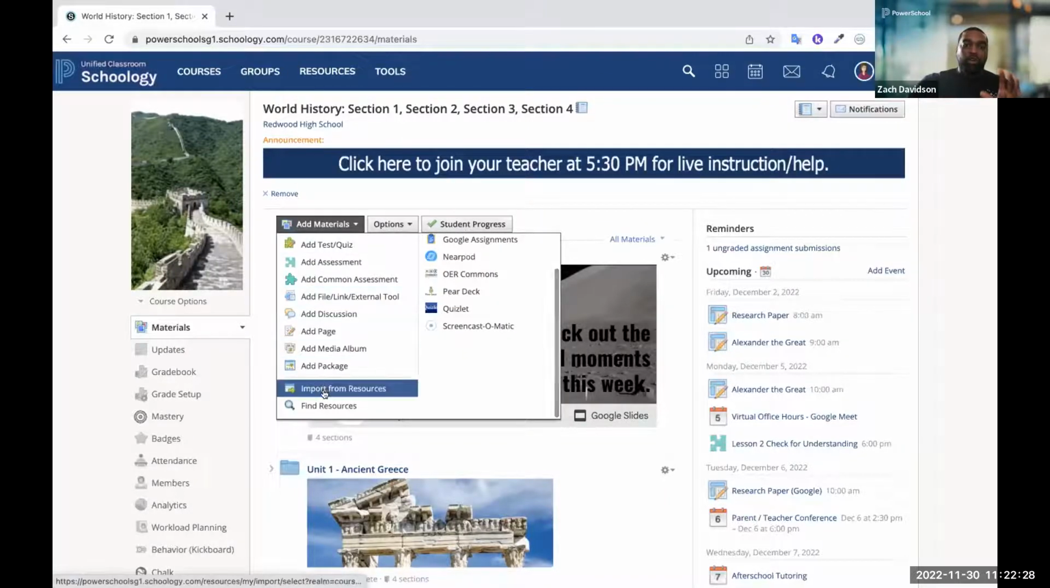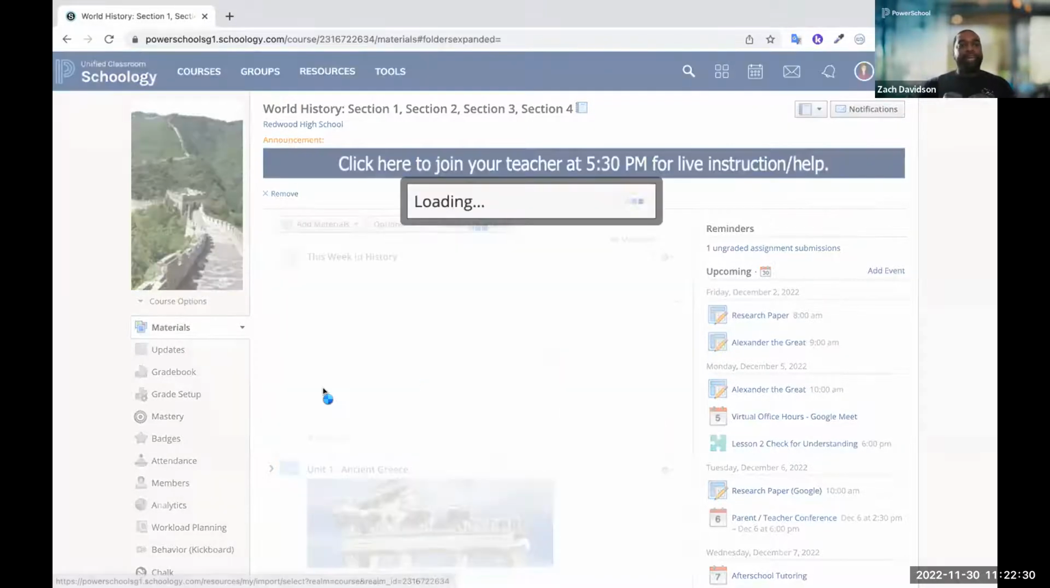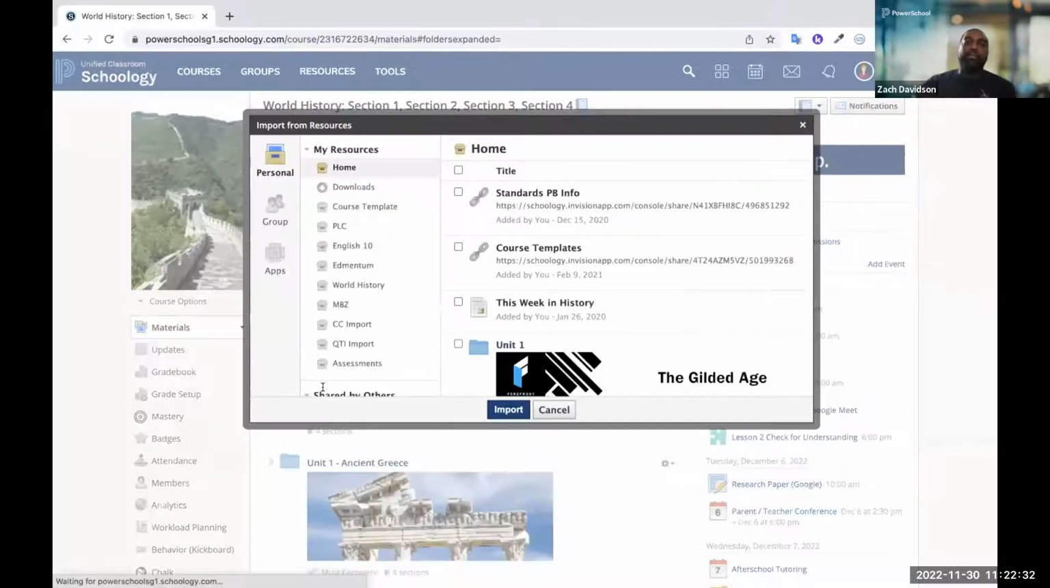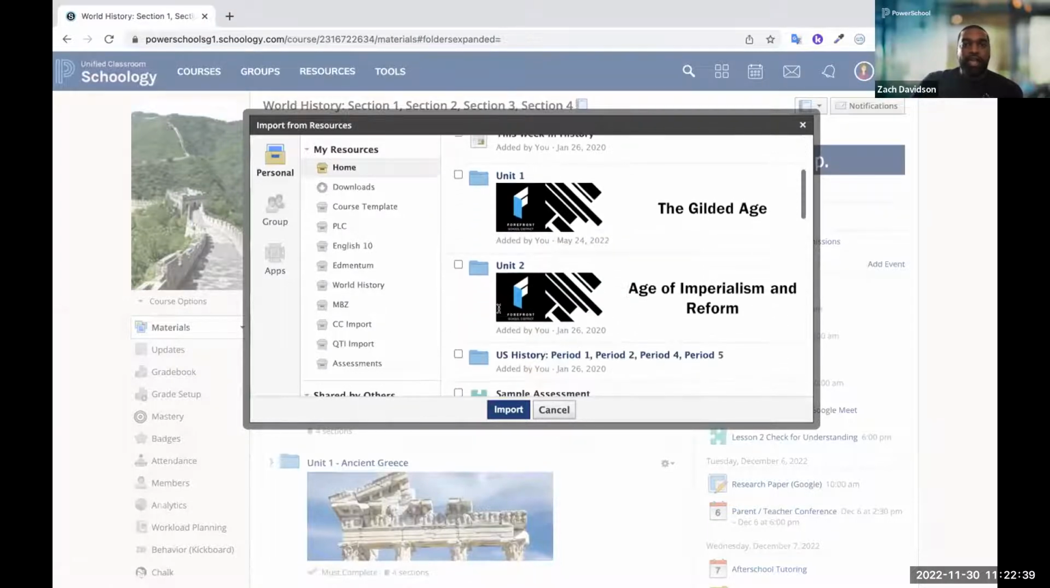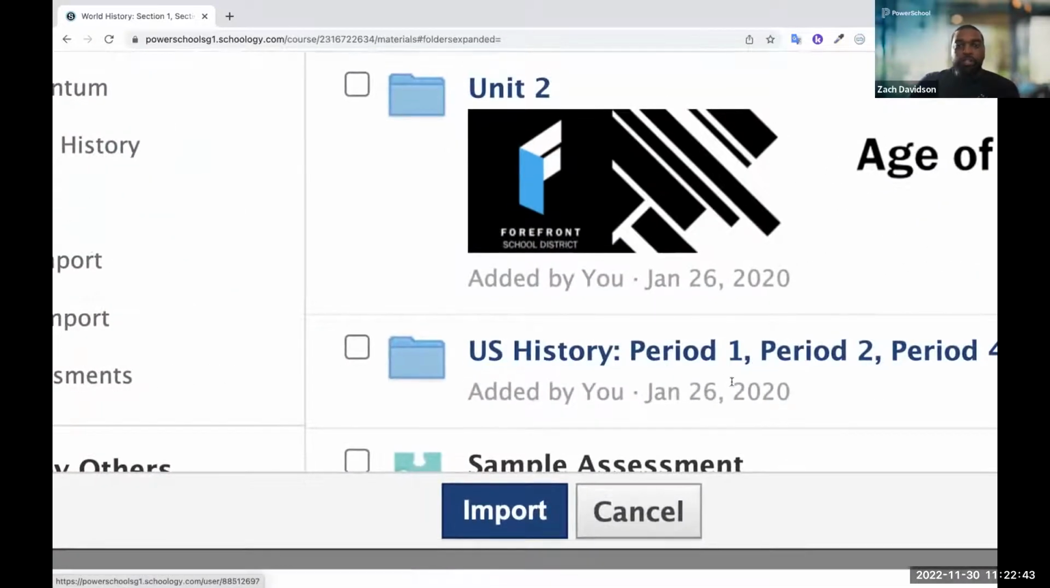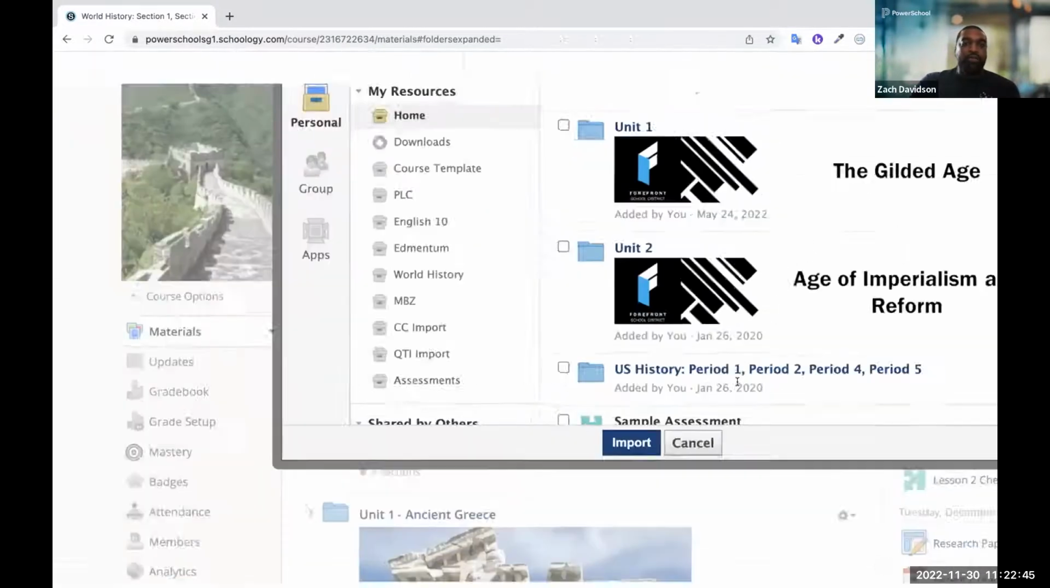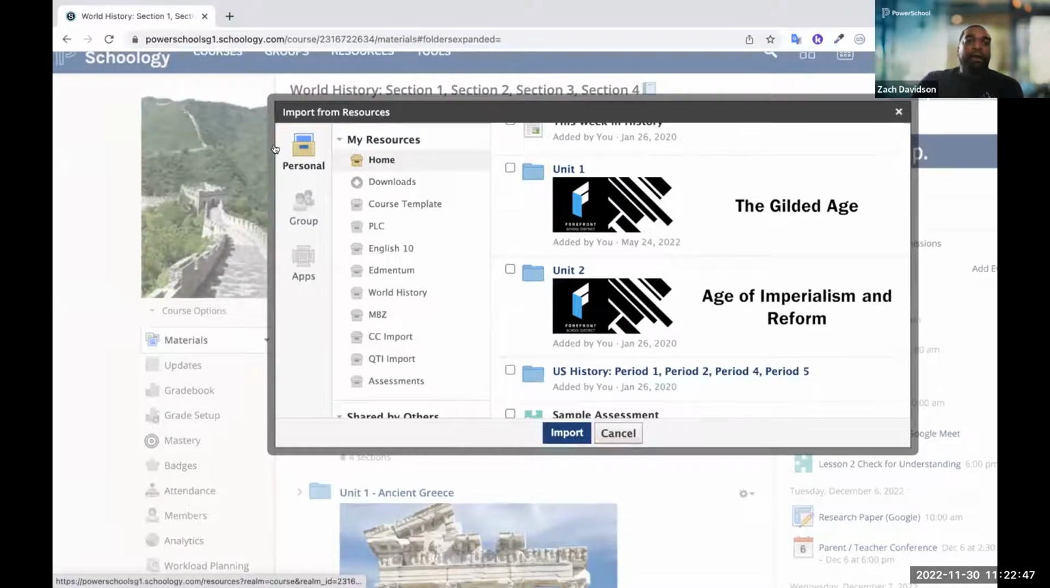You're very familiar, I'm sure, with our import from resources tab, but I think it is always helpful to reiterate the point that while you can build content in Schoology and always save it for future use, in this example, I can take content that I built over 2 years ago and add it to my course today. Well, this is my own personal silo.